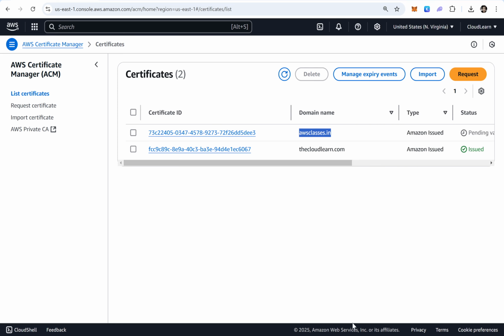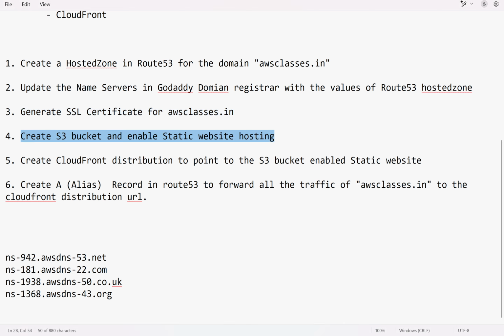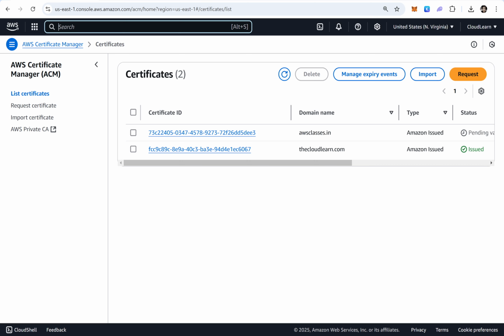Okay. Now what is the next step? S3 bucket. So switch to S3.